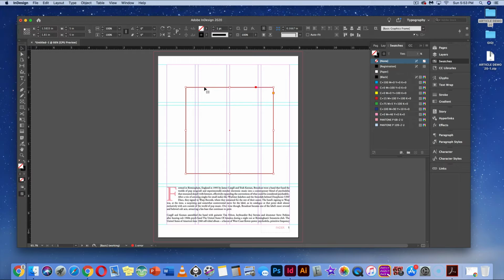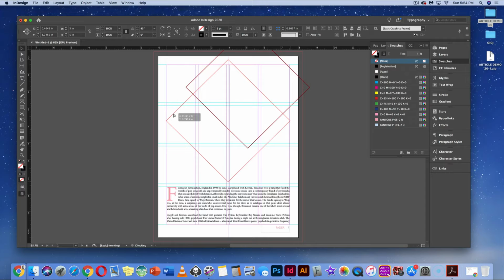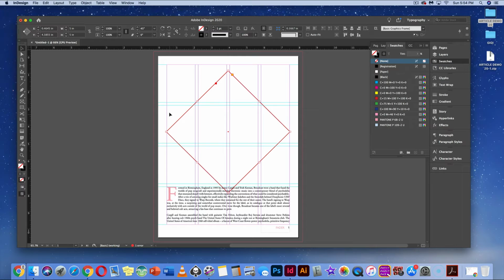Now, I want this box to be rotated. I want it to look like a diamond. So what we're going to do is go up to the top here and rotate this box. I'm going to make it 45 degrees. And I'm going to center it, and I'm going to move it down a little bit into the text. So it looks something like this.